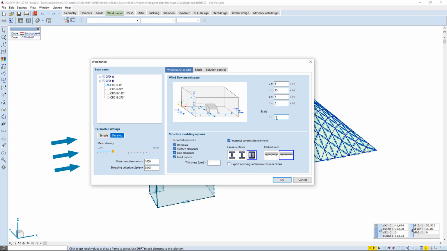However, the calculation remains accurate only for structures independent of Reynolds number. In general, it is advisable to stick to a 1:1 scale ratio. On the Structure Modeling Options panel, you can regulate the geometric parameters of the structural model placed into the wind tunnel. Under the exported elements, you can toggle the elements comprising the wind tunnel model on and off.